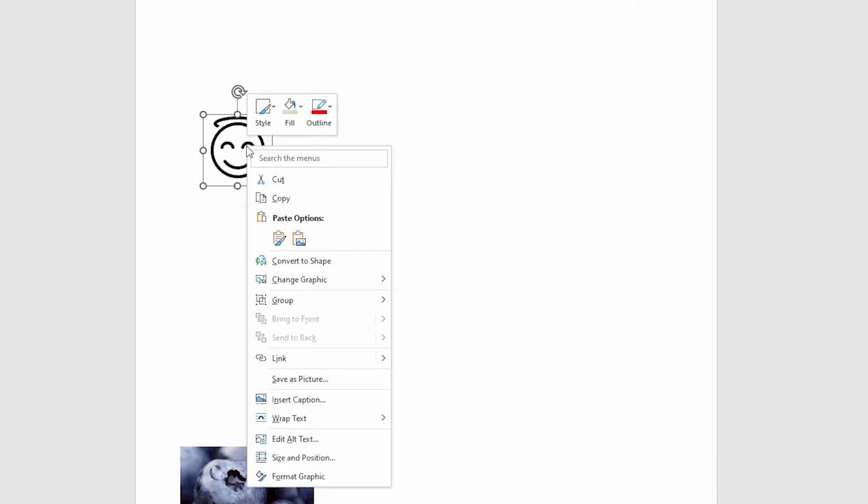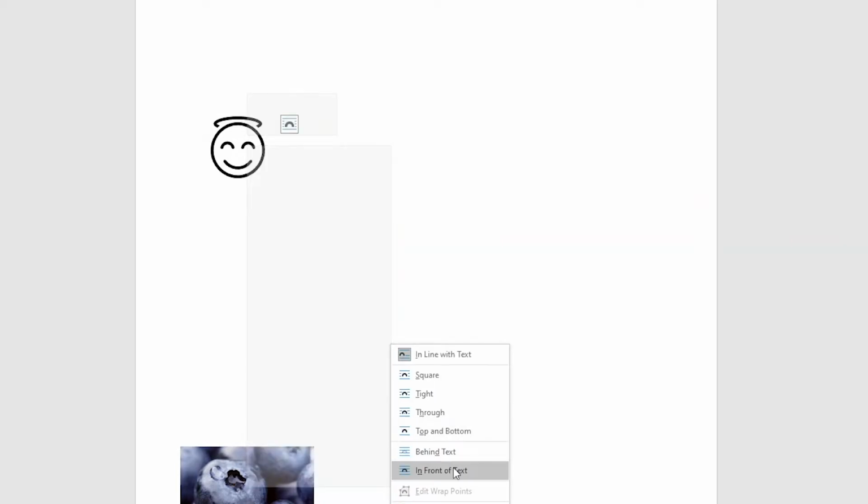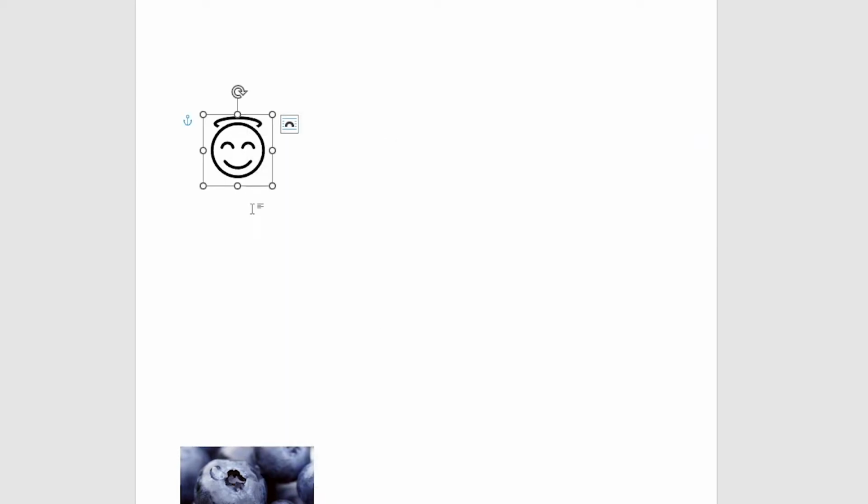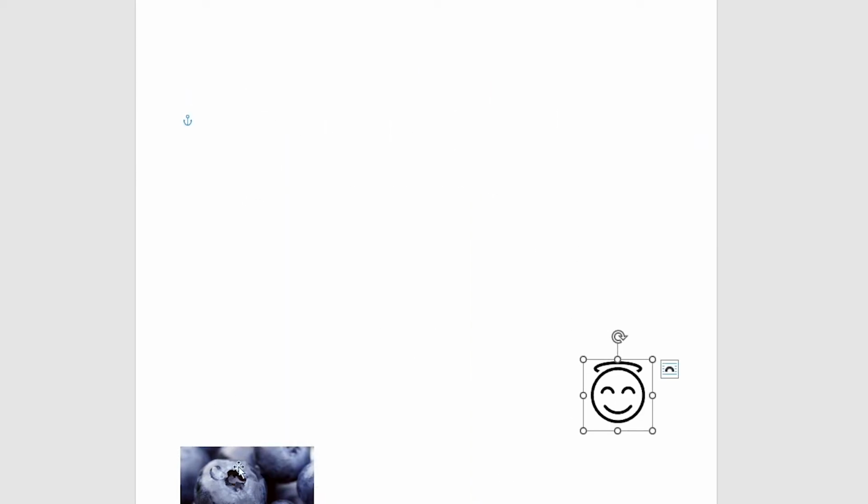Same with this image. This is still not cooperating. I'm left clicking, I'm dragging, and it's not even moving because I have to use my Enter key to get it to go down. It's in line with the text. So once again, I'm going to right click on it, go to Wrap Text, hit In Front of Text, which behind text will do the same thing, but in front of text is the better option. And now it'll do what I want. It'll go exactly where I want to go.